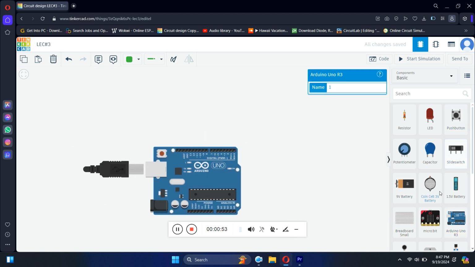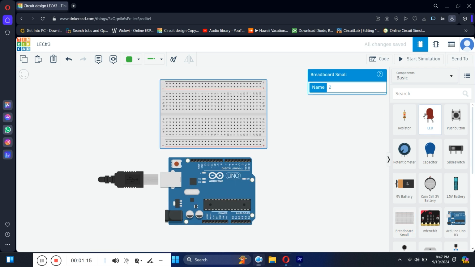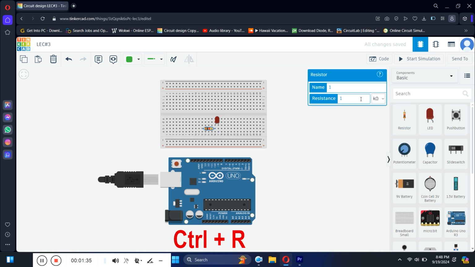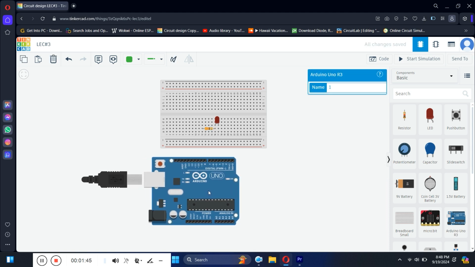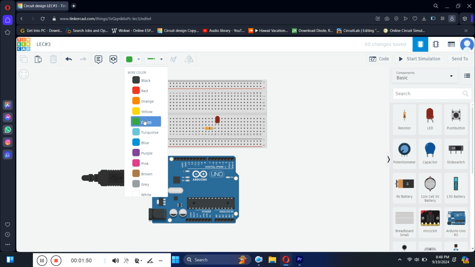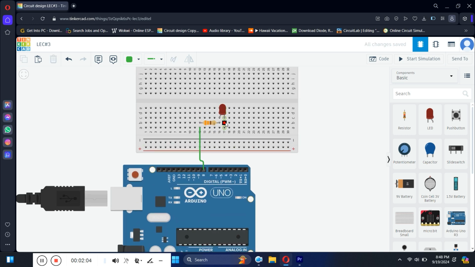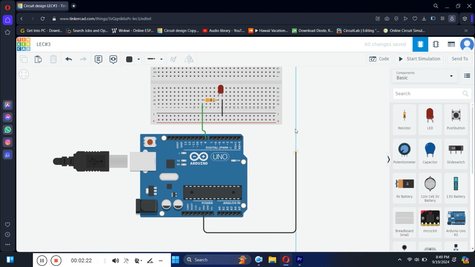Now we want to blink an LED with Arduino Uno, so drag in an Arduino Uno and a small breadboard. Place an LED on the breadboard and flip it with the flip option. Now to protect the LED, place a resistor in series with the LED. We can rotate any component with Ctrl+R. Normally, a 330 ohm resistor is used between the Arduino pin and the LED in order to protect the LED. Now connect pin 8 of Arduino with the resistor. I'm using pin 8, but you can use any digital pin for this program. Connect the cathode of the LED with Arduino ground.